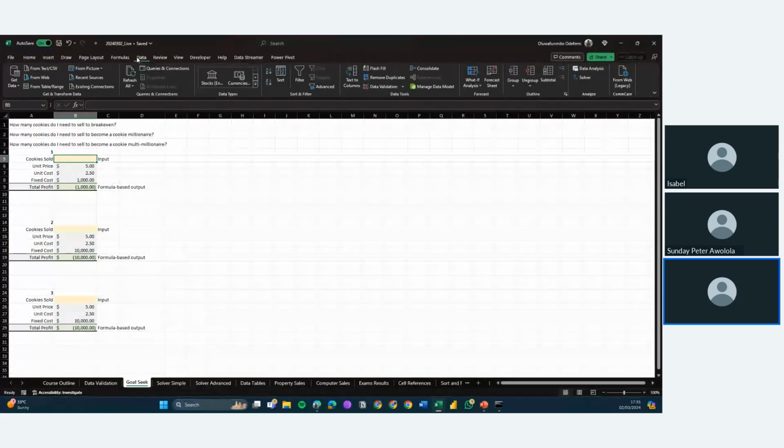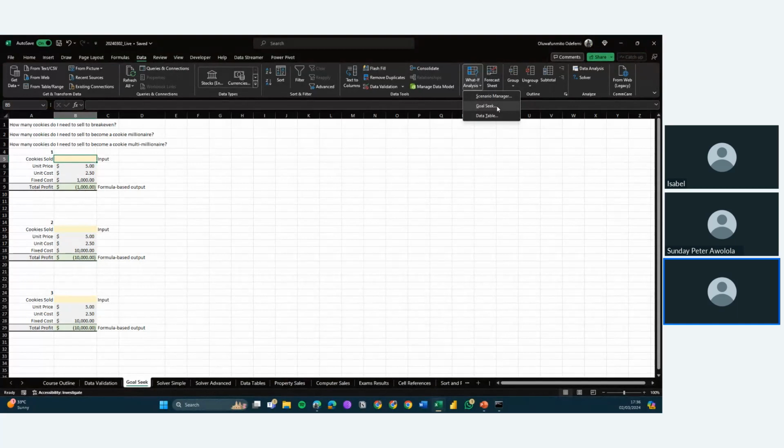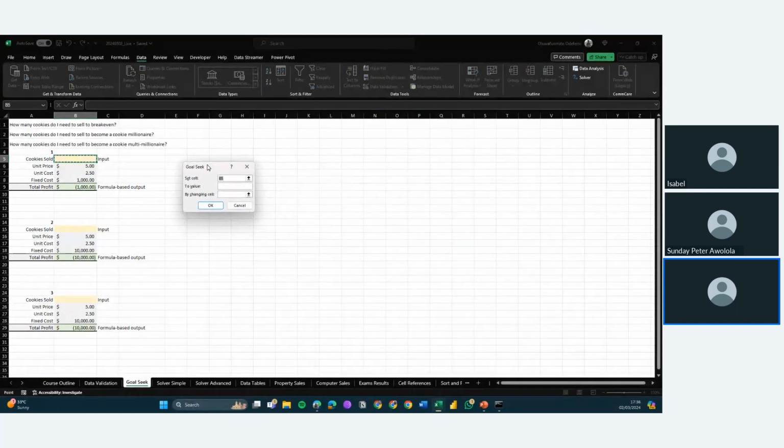I'll go to my Data tab, and then you see What-If Analysis under the Forecast group. So this was what I was looking for the other time, forecasting. Under What-If Analysis, there's a Goal Seek command: find the right input for the value you want. The moment I click on Goal Seek, it brings up this dialog box.